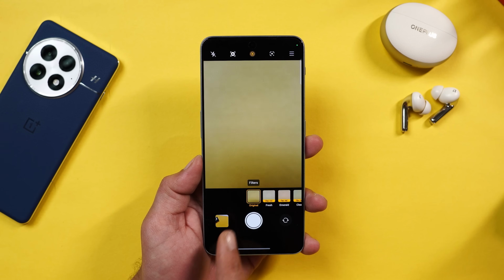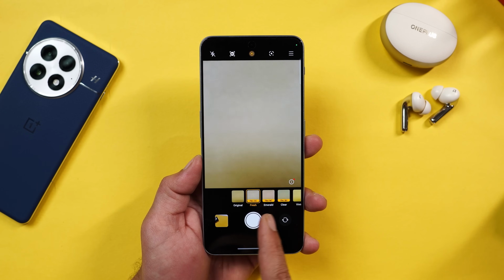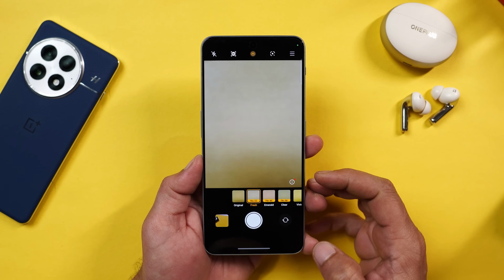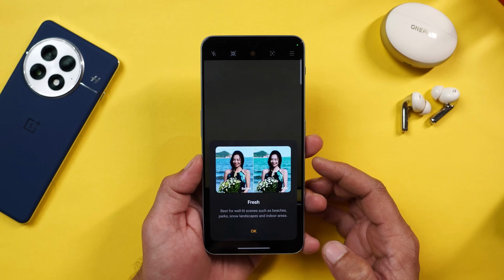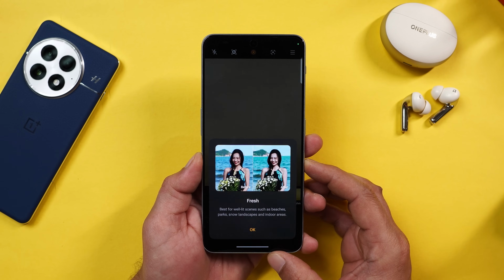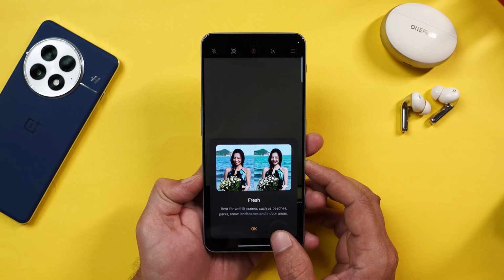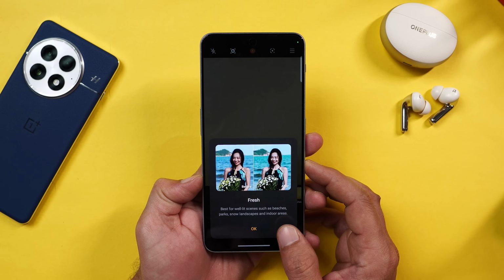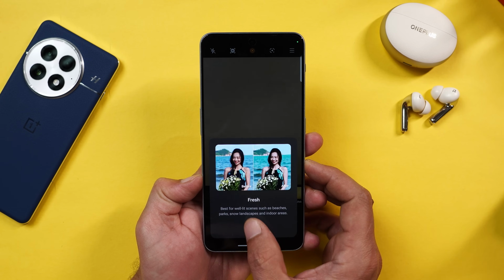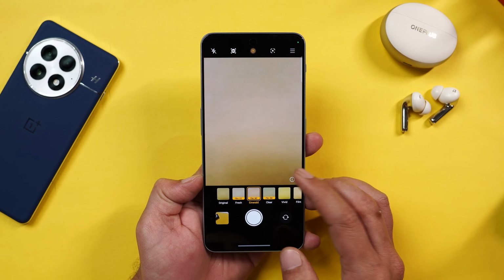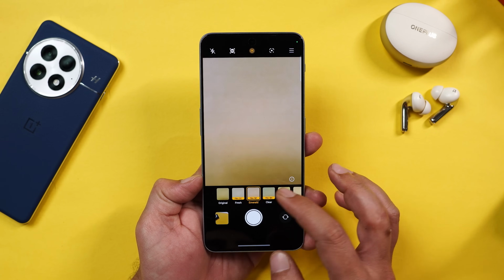And other than that, we also got the support of new filters. So here you can see 3 new filters. One is fresh, and if you tap on this info icon, it will let you know what this filter is best suitable for. So the fresh filter is best for well-lit scenes such as beaches, parks, snow, landscape and indoor areas.